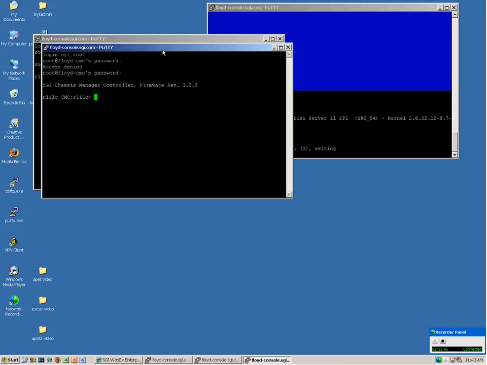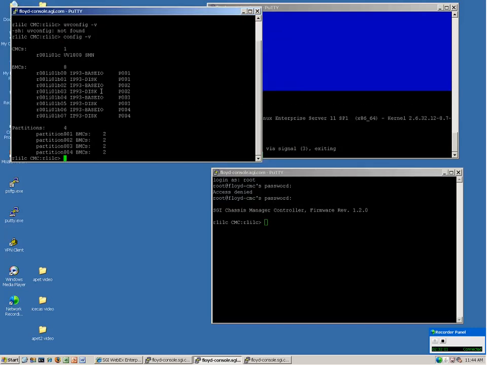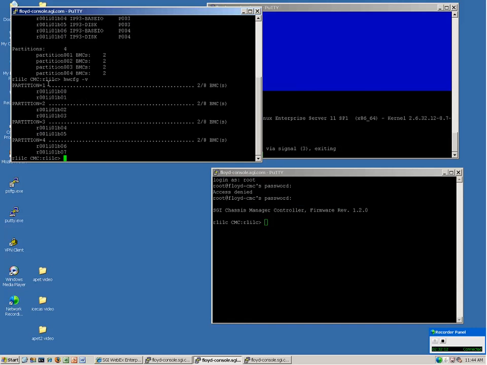So I am onto the CMC for this example. I'm just going to start with one of the systems. And again, a uv config -v to show me that all my blades are there and all my partitions are there. If I were to take a power hit or something like that, they might be in the process of resetting, or they might be in the process of rebooting. hwcfg -v for verbose. Shows me the blades that are in each partition. Now, Dimitri, I'm just going to step on partition 1.